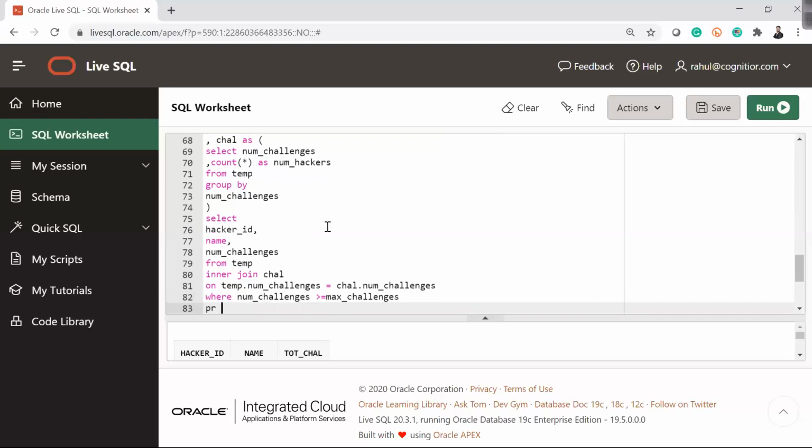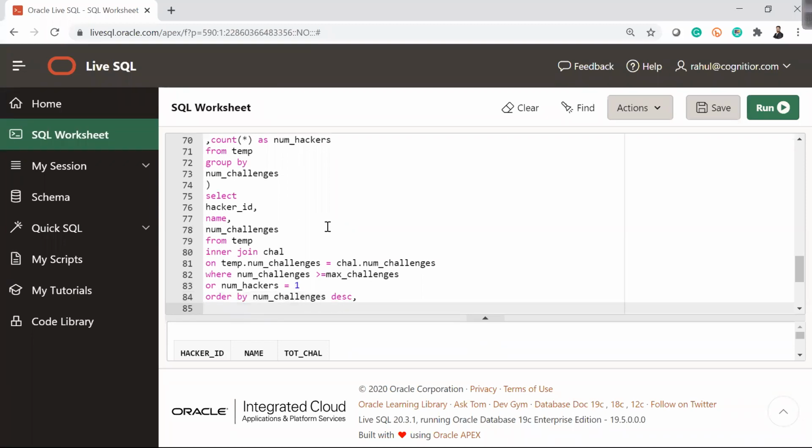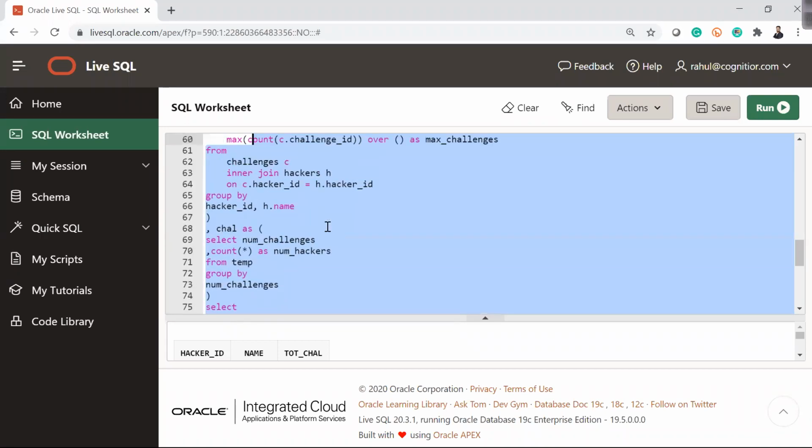Or number of hackers is equal to 1. Order by number of challenges DESC, hacker ID. Let's see what happens, whether it's working fine or not.